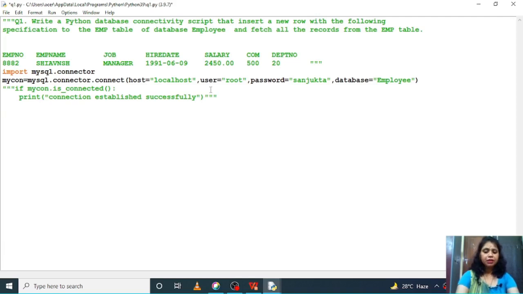So the cursor object is used to execute the SQL query, right. So how do you create the cursor object? By using that connection object. So mycon dot cursor function.